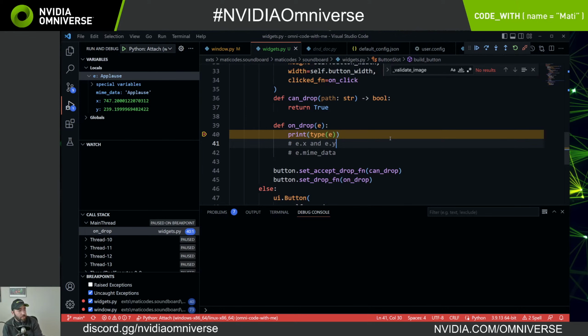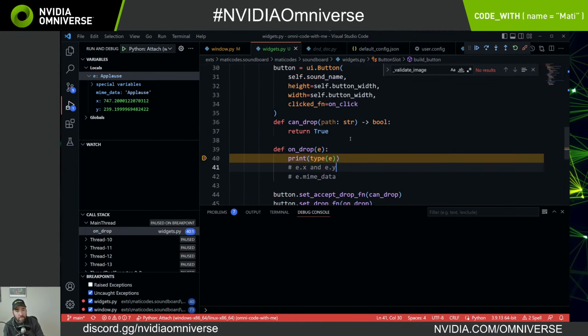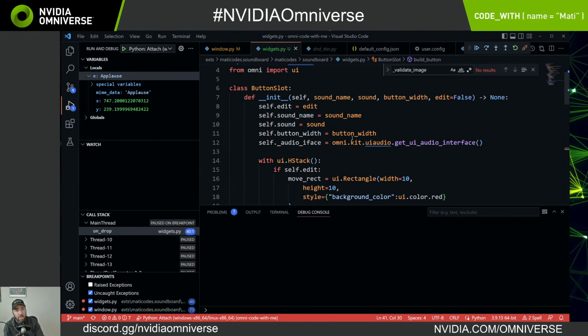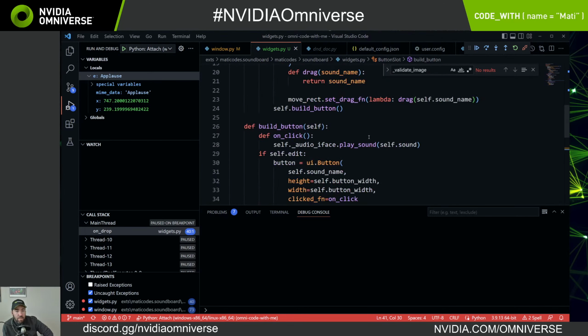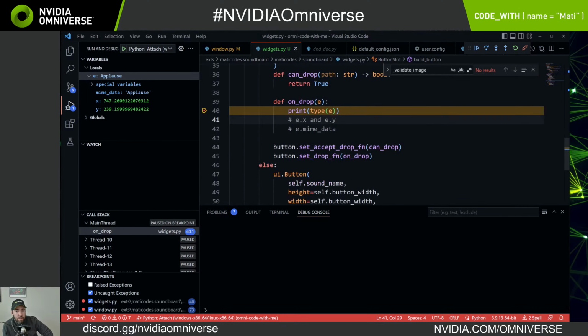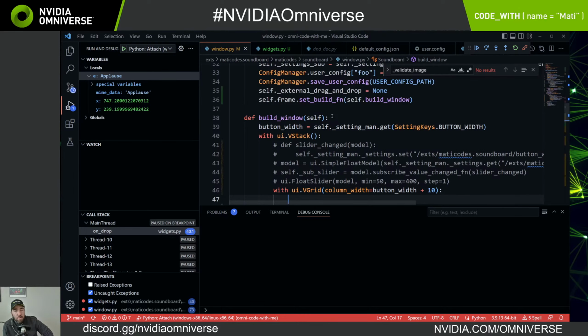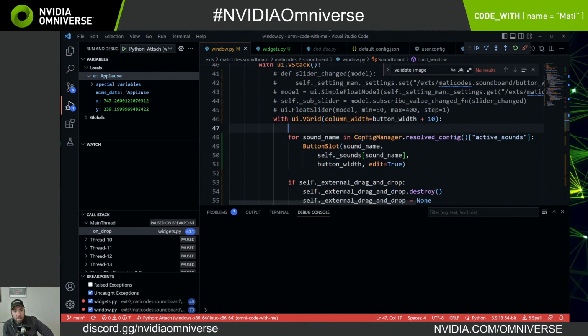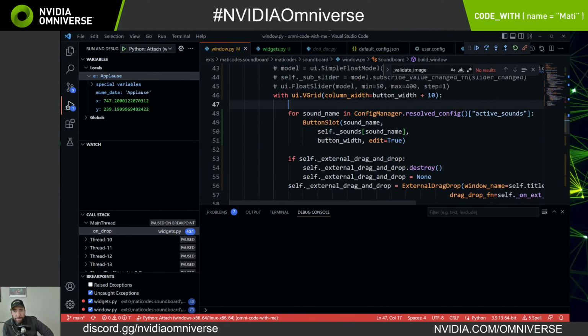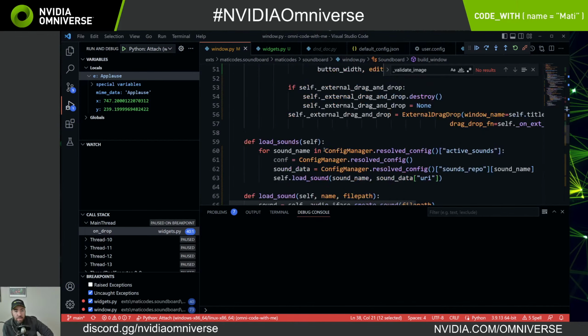Now, what I need to figure out for this design is, technically, this button slot needs to trigger an update of the config with the new order, with the active sounds order, and I need to trigger a rebuild of the window after that.